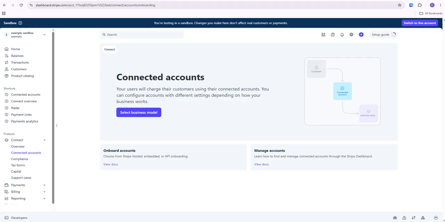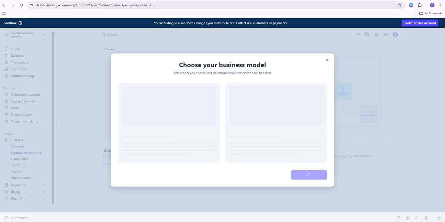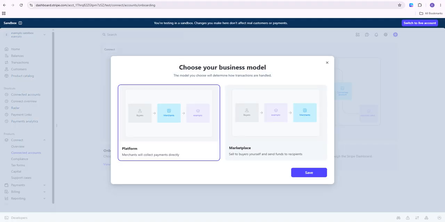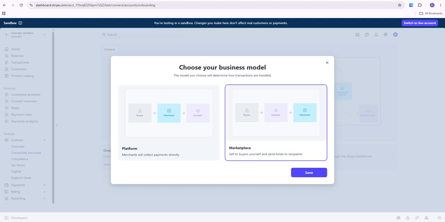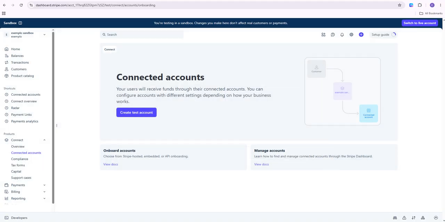Next, click Create Connected Account. Choose the type of account that best fits your marketplace, such as Standard, Express, or Custom, depending on how much control you want over onboarding and account management.